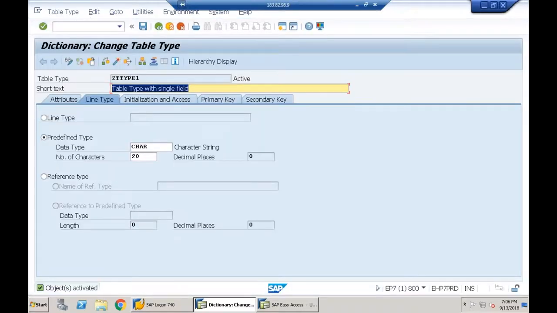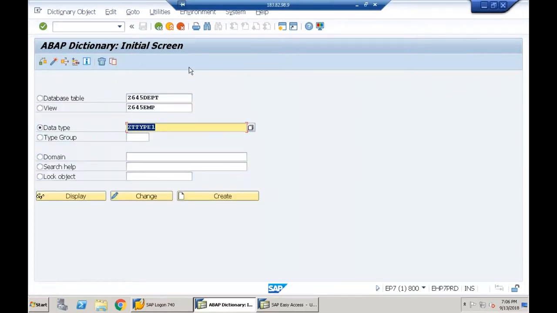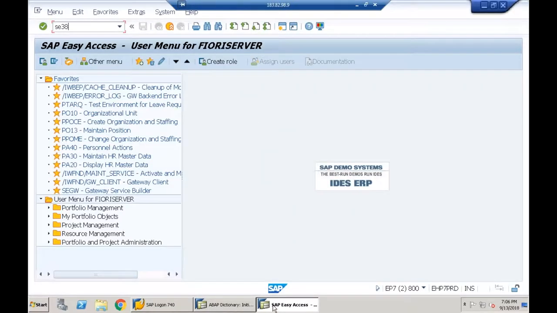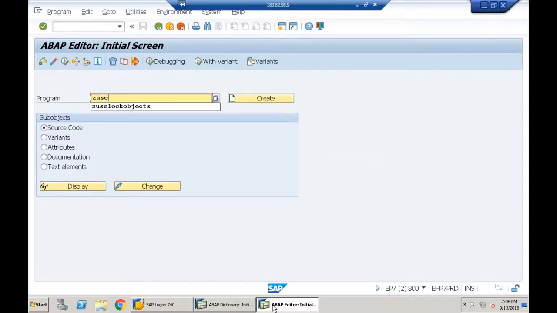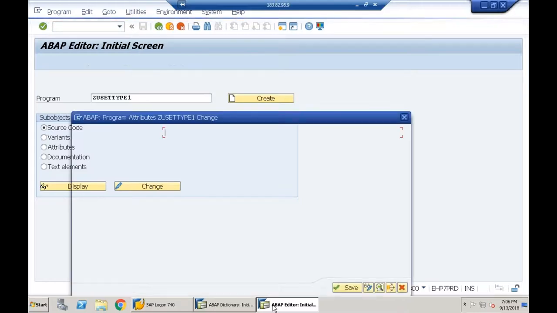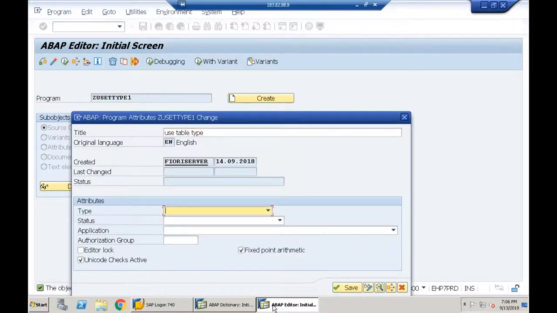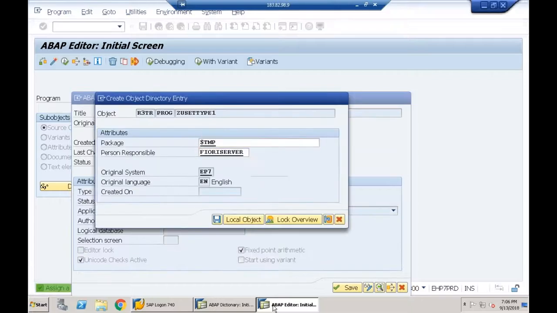That's all. So my table type is created, which has only one field, and that field is of type character. The table type name is ZT type 1. I want to use this in my repository object, so let me create the repository object, an executable program. I'll call it Z use T type 1.